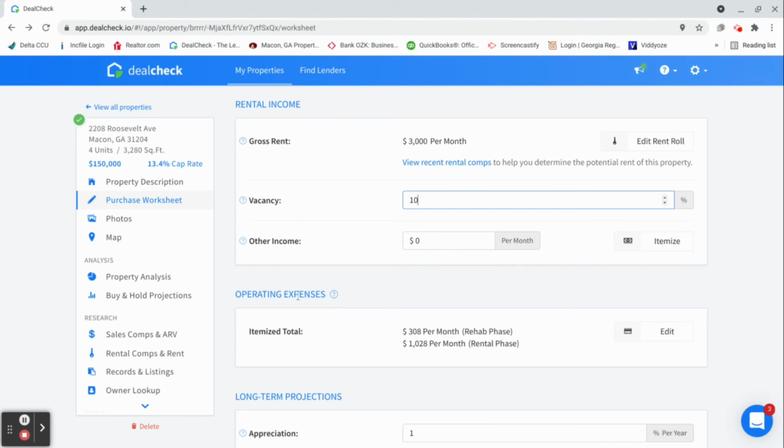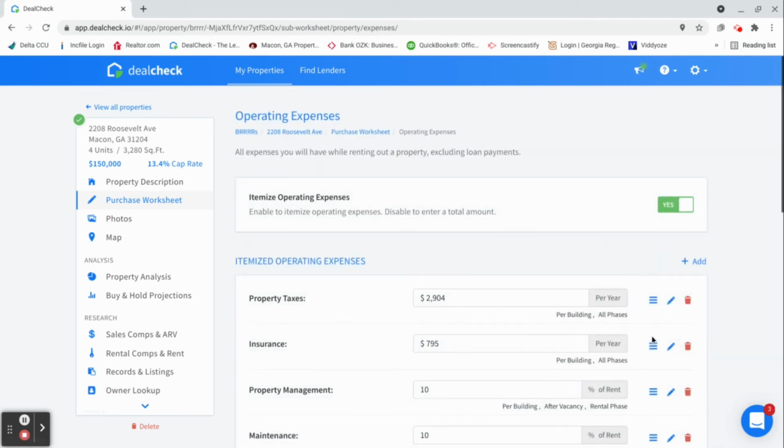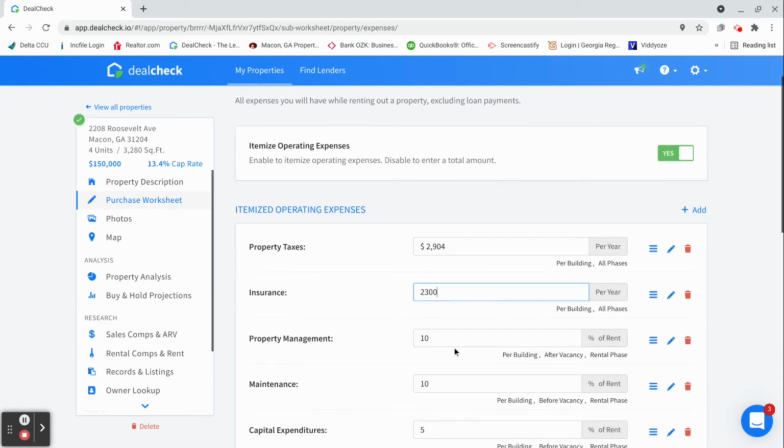Now let's dive into the rental side for the operating expenses. How much is it going to cost you per month to actually run this property? Well, the property taxes in the area, it's saying about $2,904. Insurance is actually pretty expensive because it's a liability with 4 units, so it's close to about $2,300. Our property management company charges us about 8%. And again, we choose to hire a property management company because I do not want to be anybody's landlord.